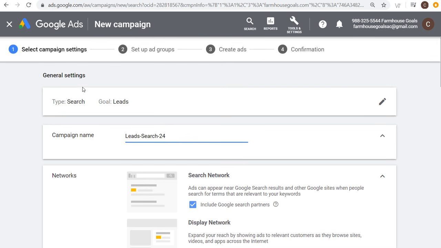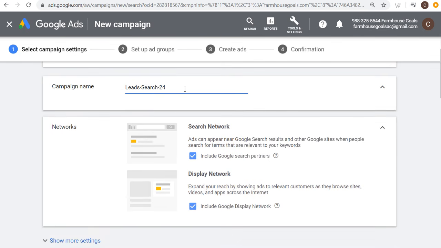Okay, so we're going to start here. We have our type as a search campaign. Our goal is leads. So we're going to name our campaign first. We'll do Farmhouse Goals Conversion Search Campaign 2020. Okay, so that's going to be my main campaign for my Farmhouse Goals website. I created a different campaign in my tutorial. This is going to be the main campaign that I'm running because it's going to be really intensive in terms of ad creation, ad extensions, and the amount of keywords and ad groups that I'm using.